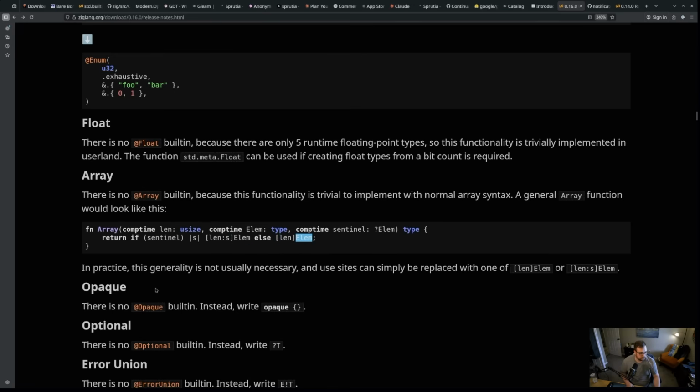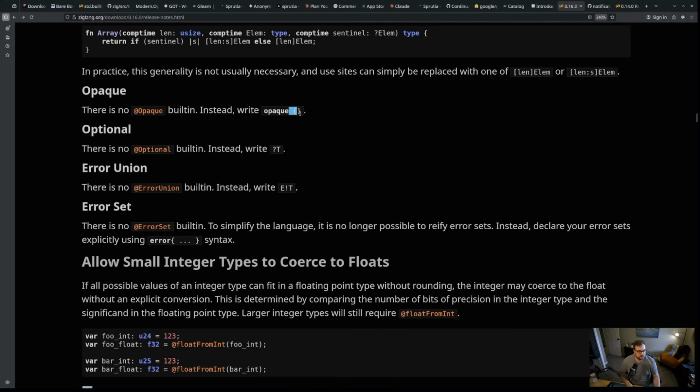Pretty straightforward. There's no opaque. Instead, write opaque and then open a scope and close the scope. There's no optional built-in. Instead, write question mark and then the type. There's no error union built-in. Instead, write E exclamation mark T. There's no error set built-in to simplify the language. It's also no longer possible to reify error sets. That's important to know as well. Instead, declare your error sets explicitly using the error syntax.